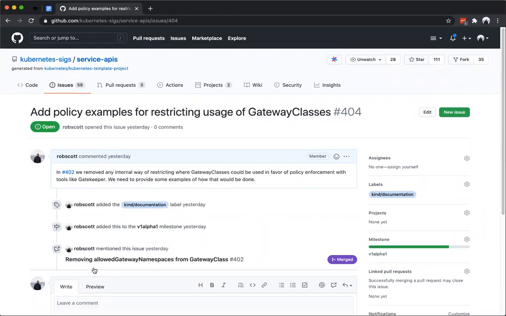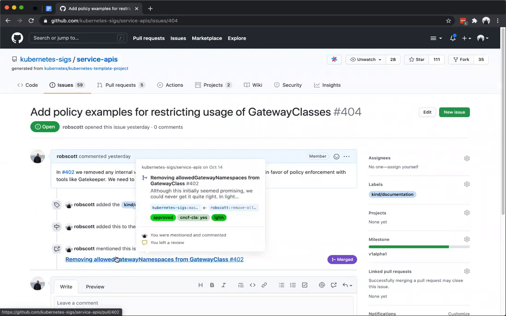Okay, so the other one is just a follow-up issue. I created this; we've had lots of discussions around this. We removed allowed gateway namespaces, at least for now, in favor of other options. The argument was that for now, we should provide examples of how you use policy tools like Gatekeeper to enforce this instead. This is just a tracking issue to actually add those examples. Does anyone happen to have much experience with Gatekeeper where they could help out with this?